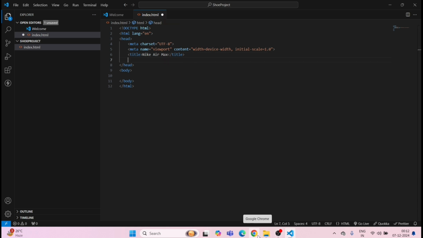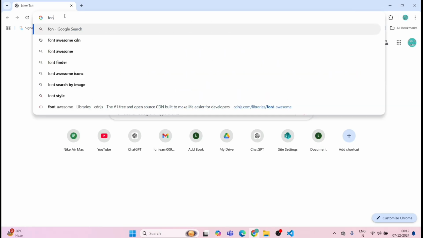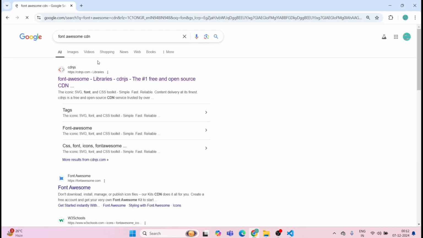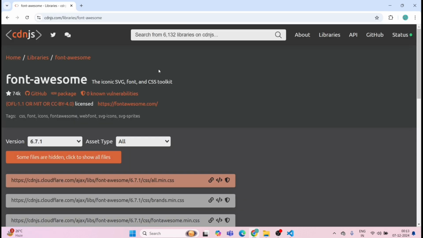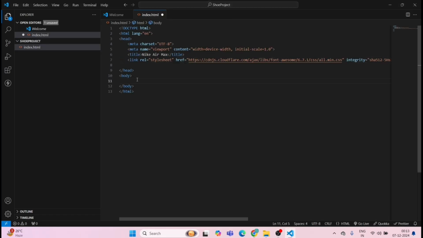We will be having the Font Awesome icons, so I'll add Font Awesome as well. Font Awesome CDN. I'll open this. I'll copy this and I will paste it here. So here I have to write the HTML. So first I'll create div main-container. Inside main container, we will have the nav bar, and inside this we will be having the shoe logo.